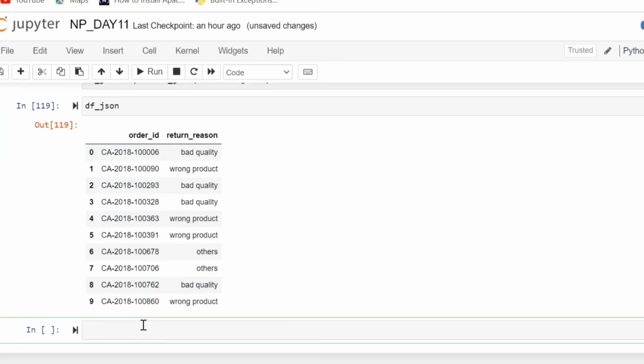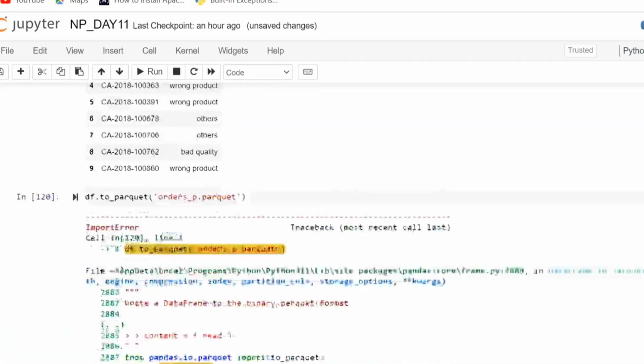Okay. Let's try to do a Parquet format, right? So what I will do, I will say df dot to Parquet. We don't have a Parquet file, so I will create one. Underscore p dot Parquet, in single quotes. Okay. It is running. It is giving some error.